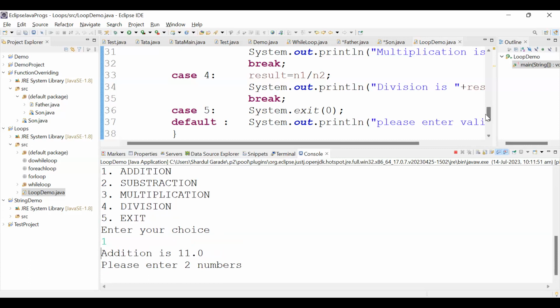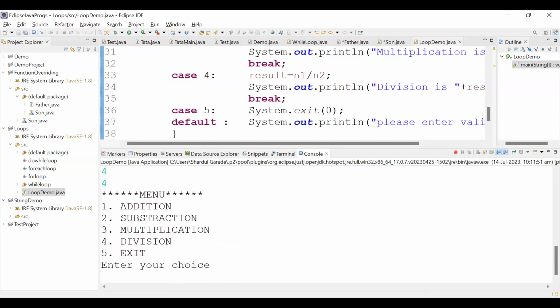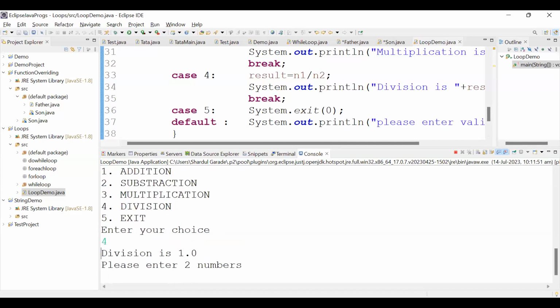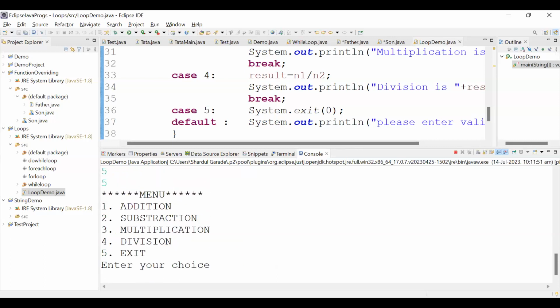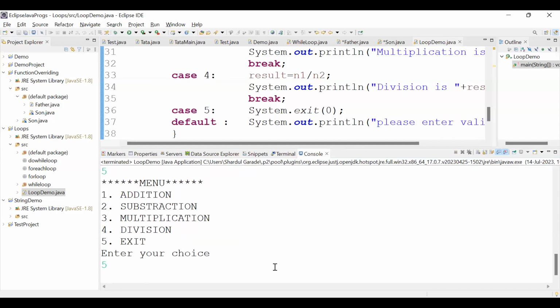So this is going in a while loop. If I want to exit, I will press 5. Sir, first two numbers, then exit. Yes. So let's say 4 and 4 and division. Answer is 1. So this will keep on iterating, and if I want to exit, I'll press 5 and exit.